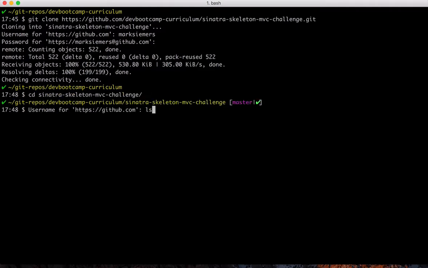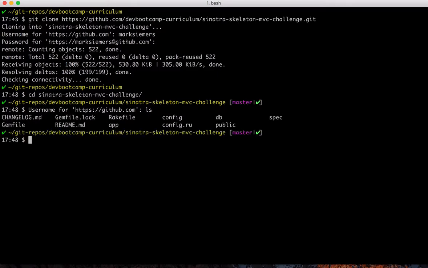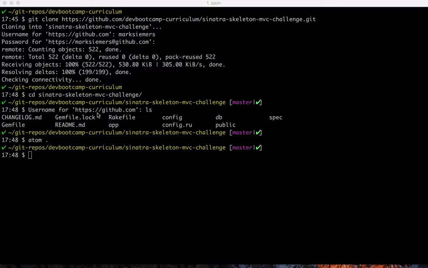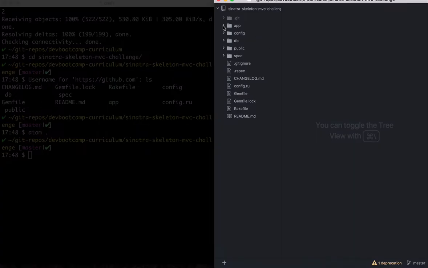and then we'll see that we have the files that are in the repo, and this Sinatra skeleton is set up. So I use the Atom editor. You're free to use whatever you like. Sublime works just as well. And okay, so we have the skeleton set up.